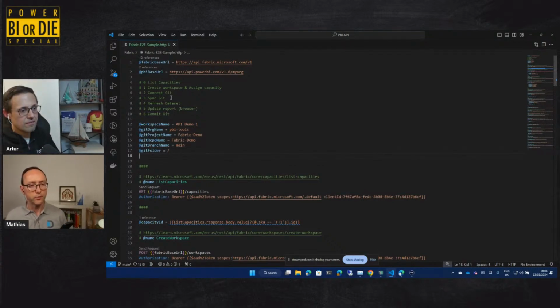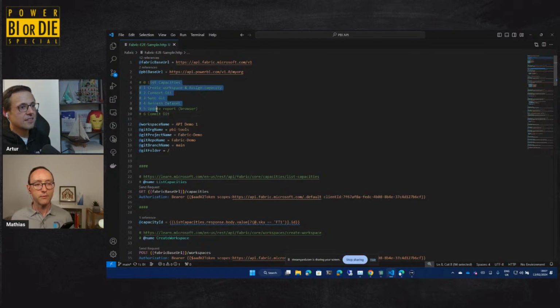So what I want to do is list all capacities available to the current user, then create a workspace and assign it to a particular capacity, in this case a Fabric capacity. Then I want to connect my workspace to an existing Git repository. I want to sync my existing items from that repo into the workspace. I then want to use the API to refresh my dataset. I want to update my report in the browser and then commit those manual changes back into Git. And all of those seven points happen completely via the API.